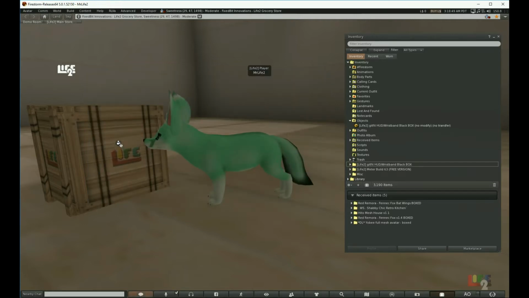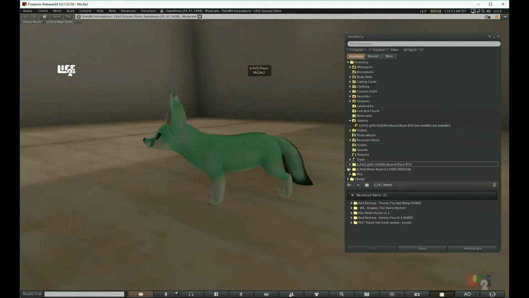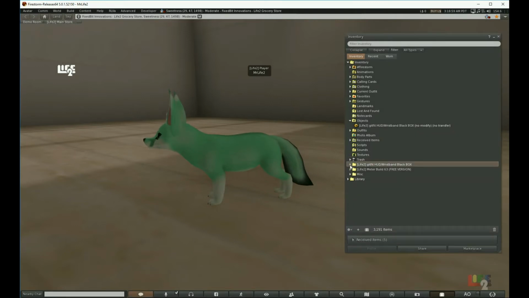So to clear things out, I'm going to delete the box that we have here, and I'm going to open the folder that we have just unpacked into, and you will see that we have two items in here, the wristband and the HUD. I have chosen the black version for the demo. We also have the white, and we'll have other colors in the future that you can get.